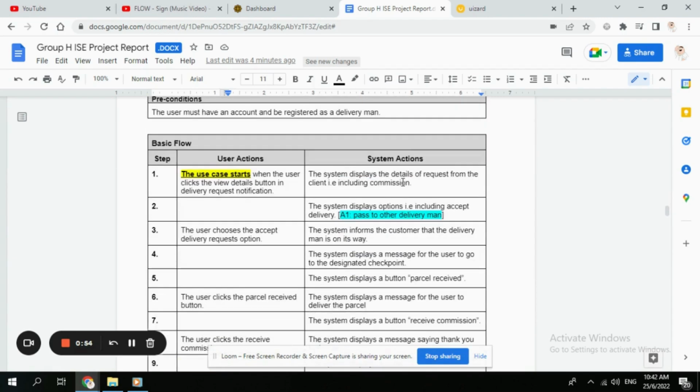And the basic flow for this use case is that the use case starts when the user clicks the view details button in the delivery request notification. This notification will be received by only the delivery man. And then when the user clicks the view details button in the delivery request notification, the system will display the details of the request from the client, including the commission that the user will get if he accepts the request.